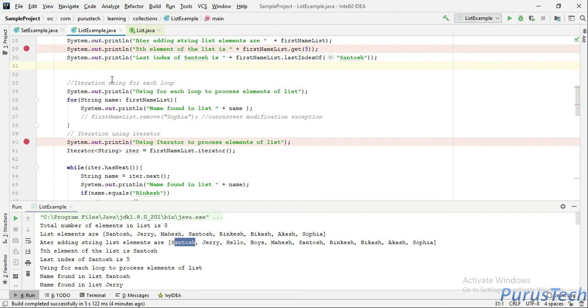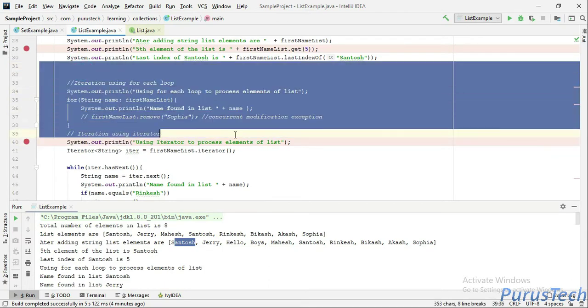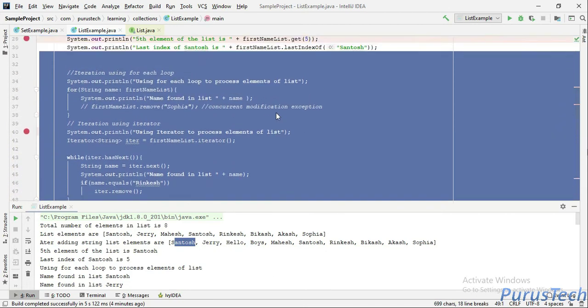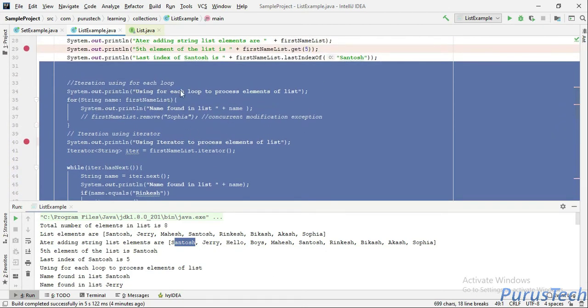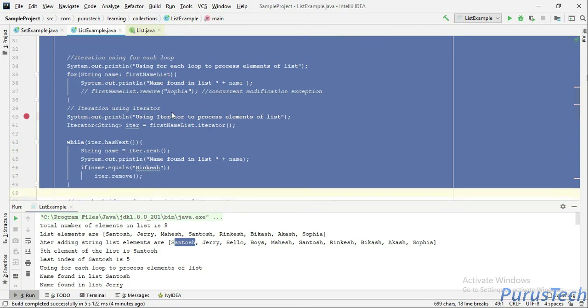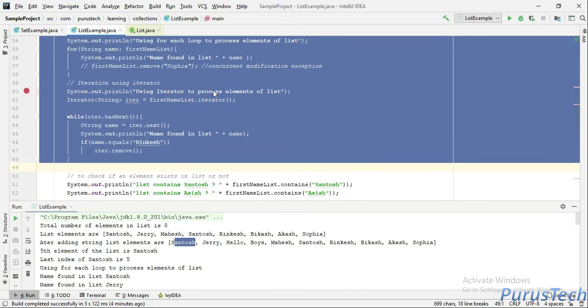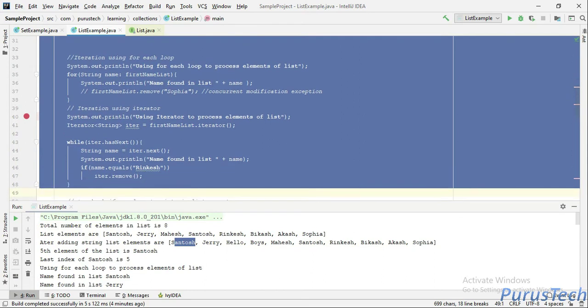Okay, now let's come to the iteration of the list. Iteration using the new for-each loop and the iterator is pretty similar to the set collection, and I have explained this in the set session video. Please go through the last video.